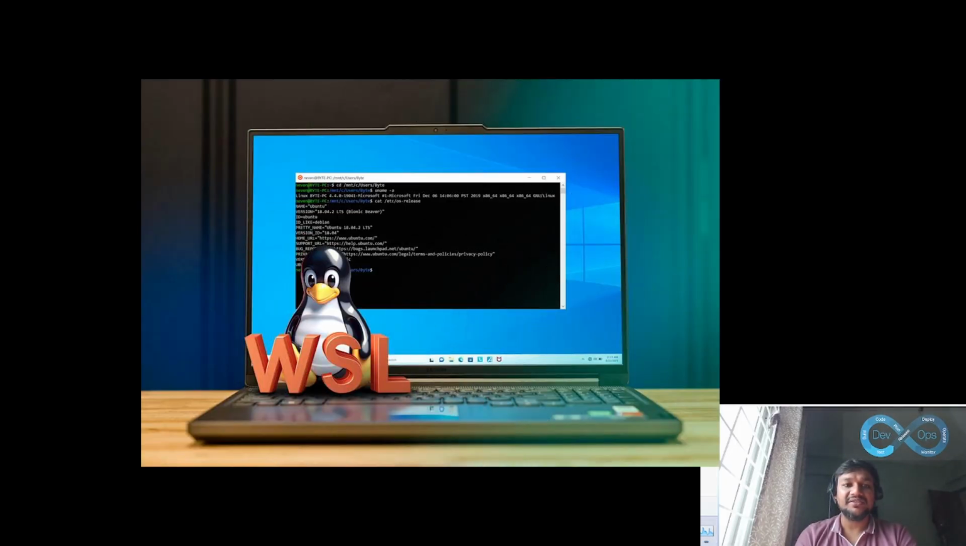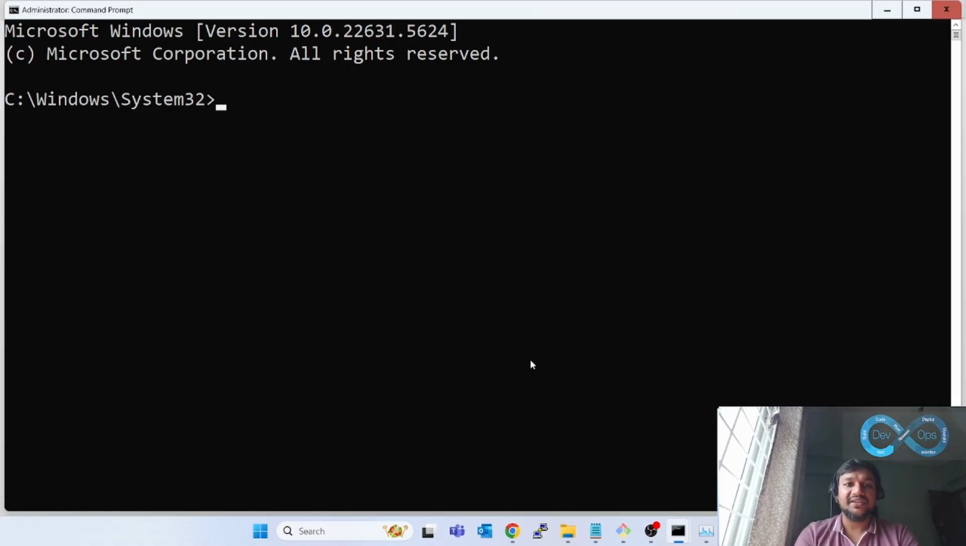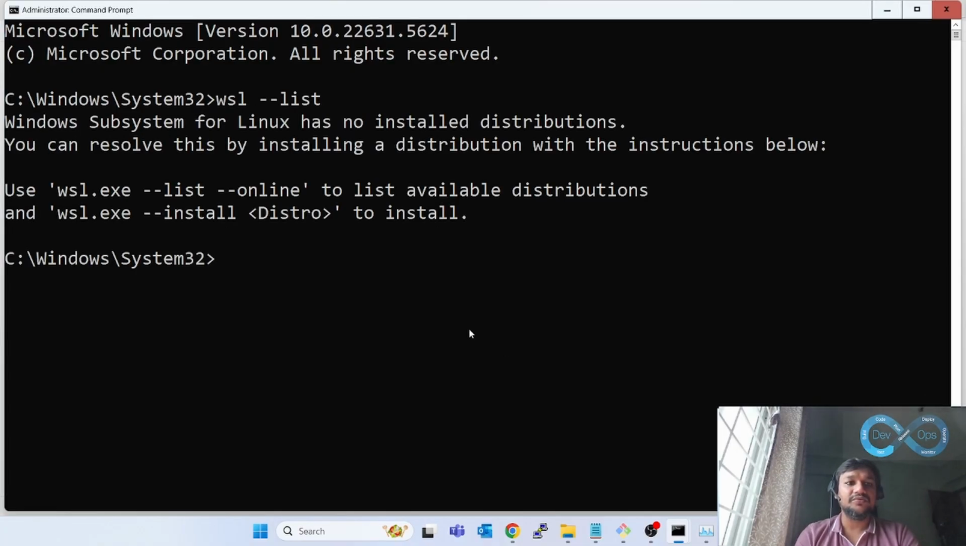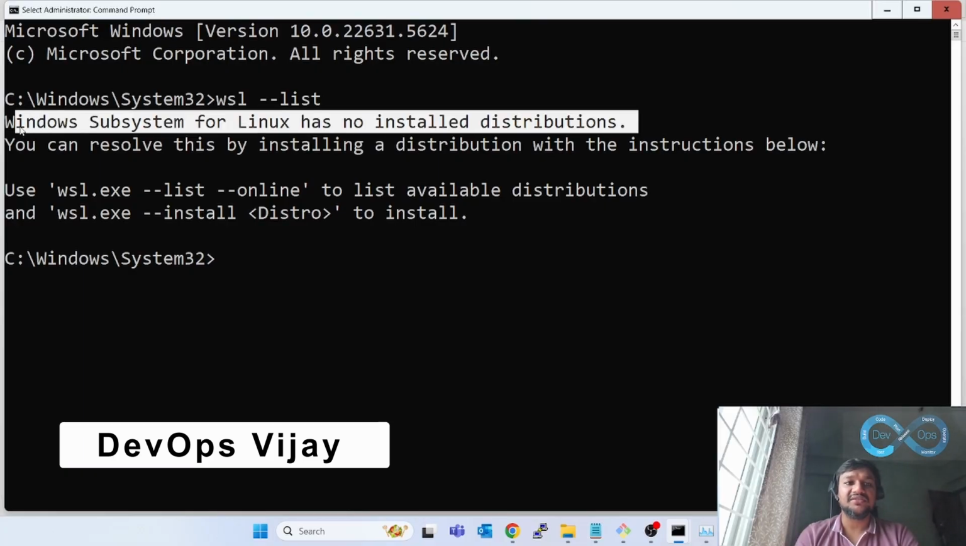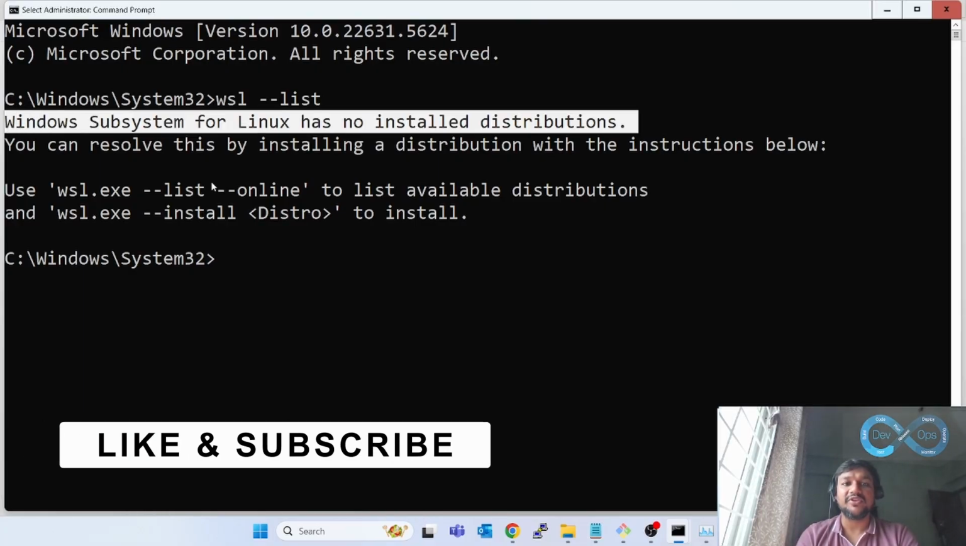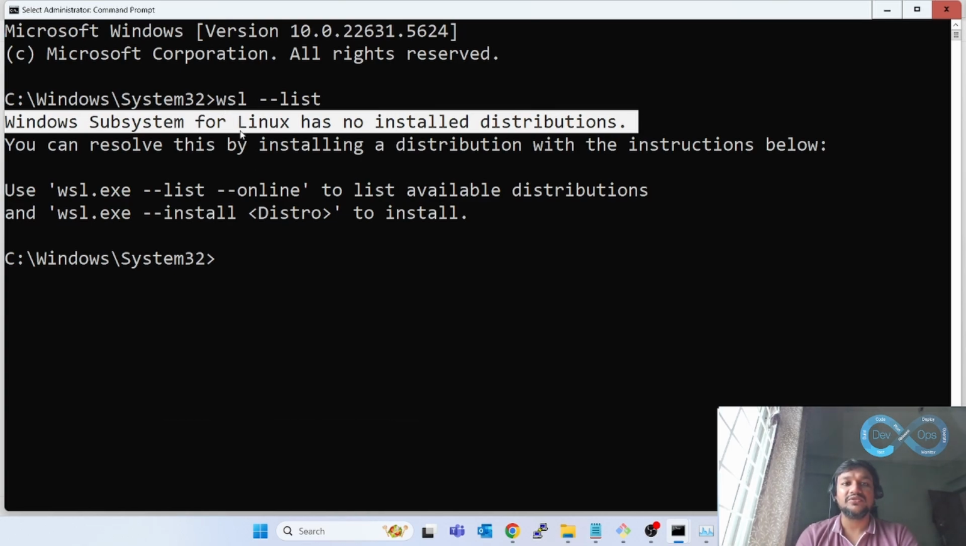The third requirement is you must have WSL enabled. How do we check whether WSL is enabled or not? Open your command line as an administrator and just type wsl --list. It will tell you that the Windows Subsystem for Linux has no installed distributions. That means I have WSL enabled, but there is no Linux VM or anything installed on top of this.